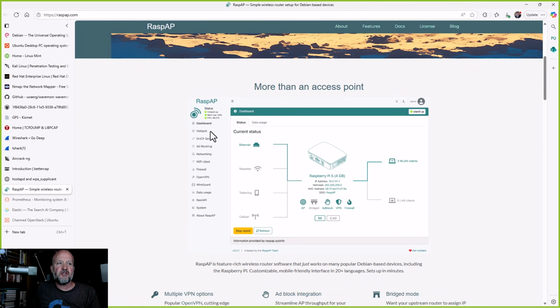And you can see the features it gives you. There's an overall dashboard, but then you can work with hotspot settings, implement a DHCP server, networking settings, Wi-Fi clients, firewall settings, VPN settings, data usage, monitoring about your system. There's a REST API. This is one of the reasons I like it. It gives you basically a REST API to HostAPD.